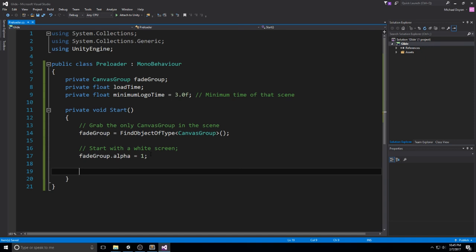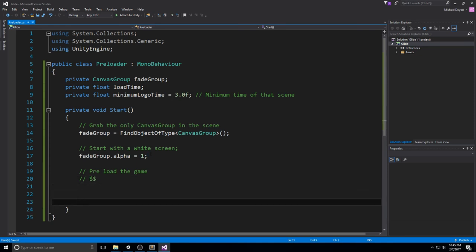Alright, so once we have done that, then we preload the game. So in case you have data from outside, then this is where you actually do it. In my case, I do not have any, so I'll just be putting a double dollar sign. But in case you actually want to put something in there, this is where you would be doing it. And then after that, we're gonna get a timestamp of the completion time.